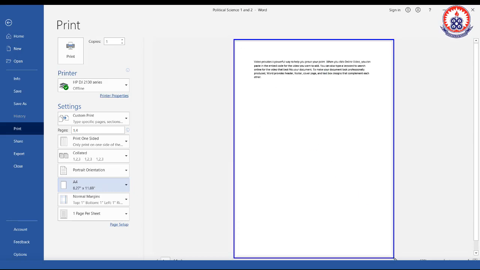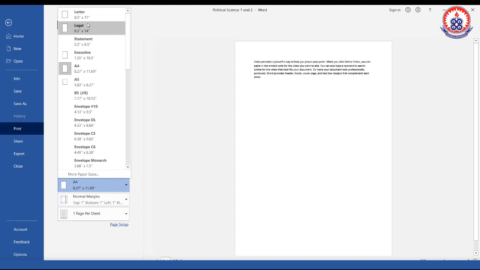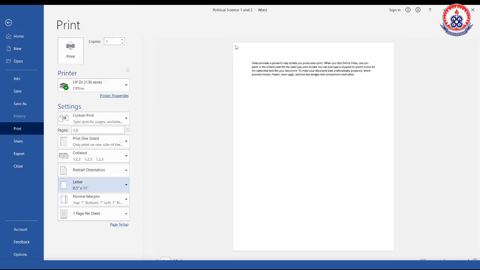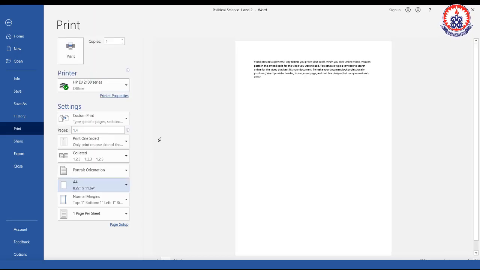I'm going back to do it again. Try and monitor, watch how it will look. So before it was on letter. You see, once I selected letter, the size changed. And then let me click on A4. Now it has changed again.